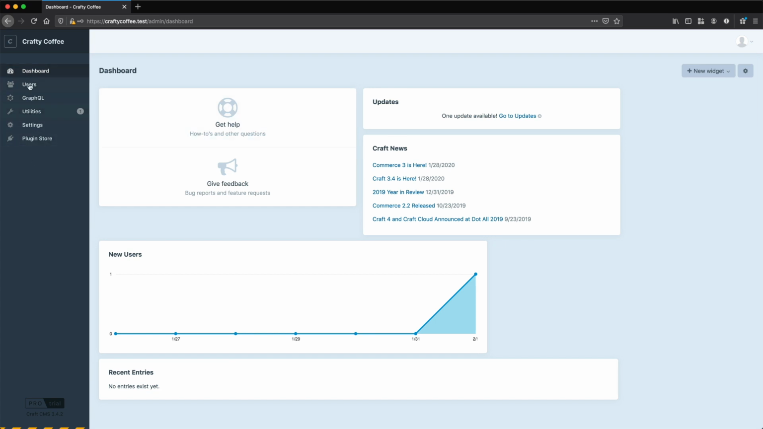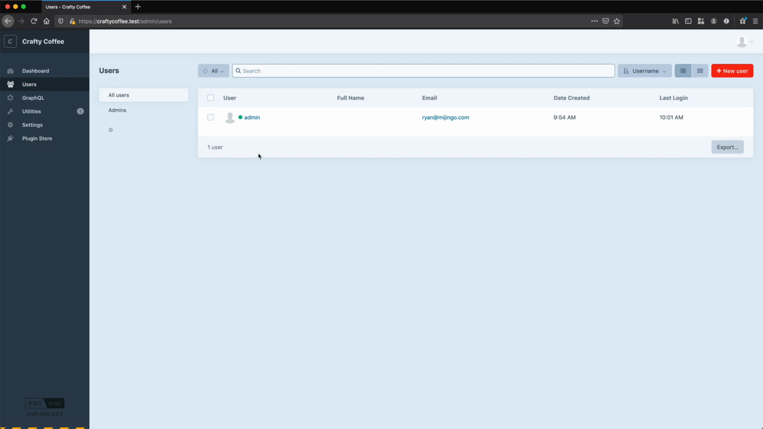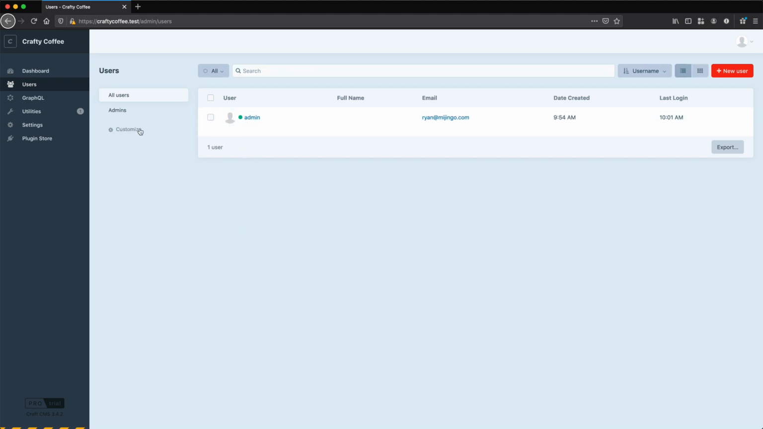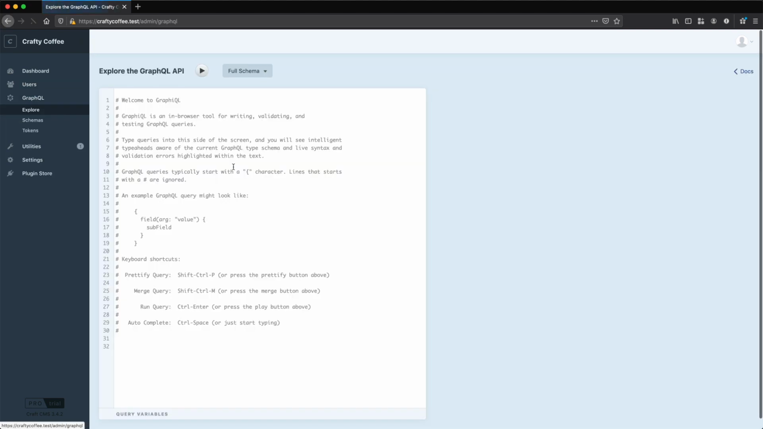So over on the left, we have our basic user interface. And we have here first our users. And this gives us access to any users in the system. Right now, we just have one, which is my user, the admin user. And then we also have GraphQL, and this is available if you're on Pro. And this is the GraphQL server that comes now built into Craft.